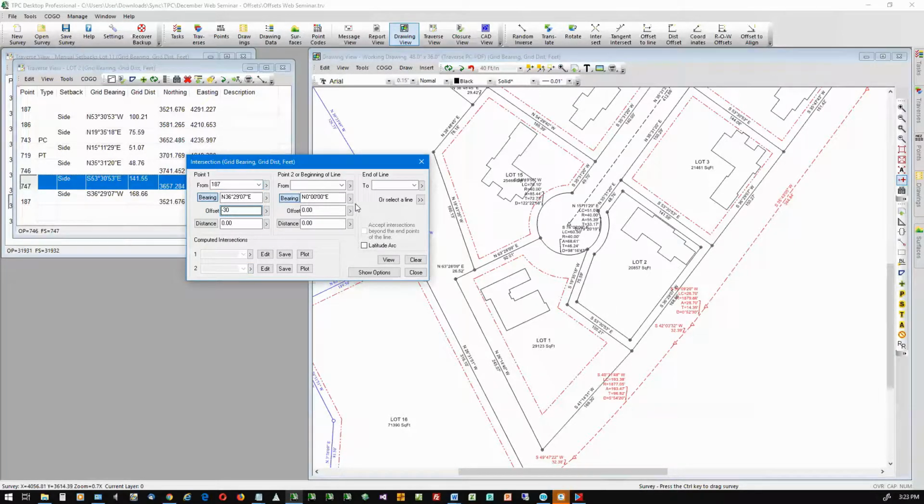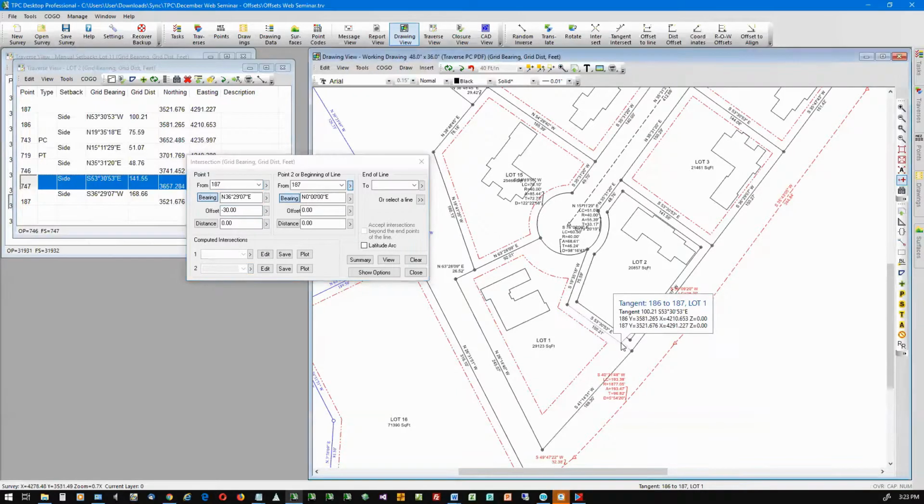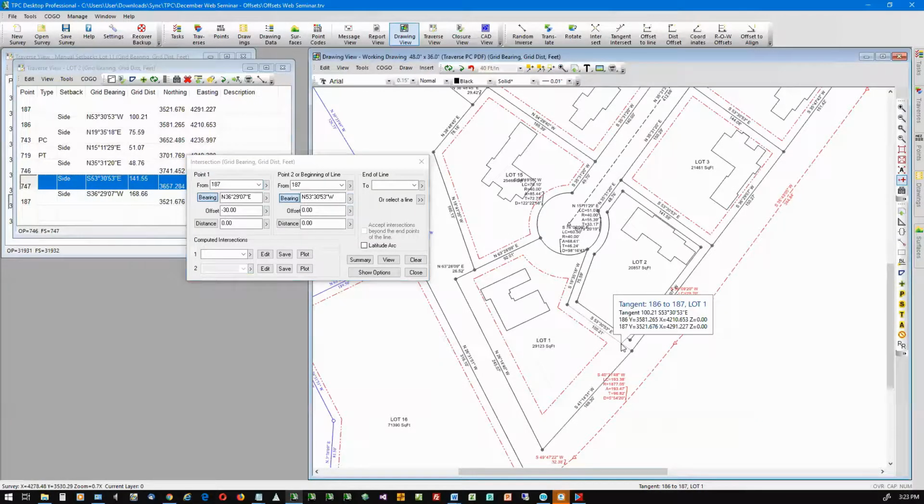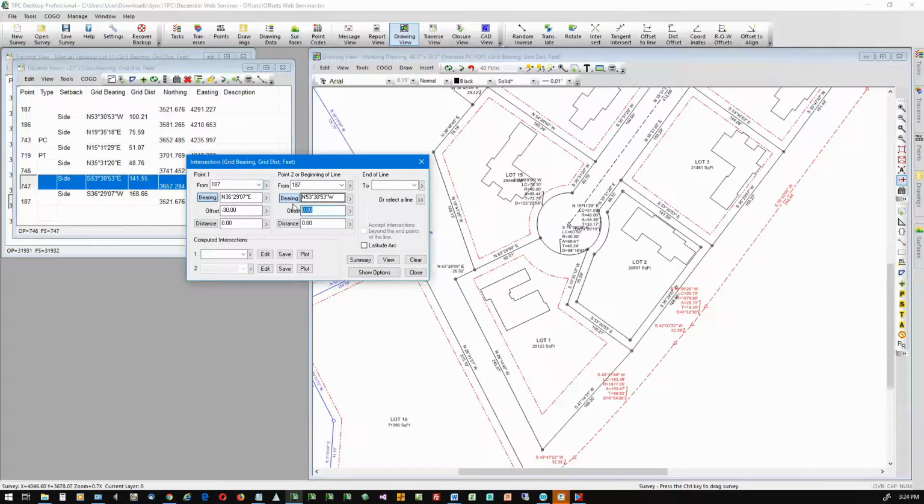Now, what am I going to intersect? I'm going to pick it graphically. I want to intersect this line going to the northwest, so I'll pick the southeasterly end. So I've got the northwest bearing, and I want it to the right of that 10 feet. So I'm going to put in a positive 10 here. And yes, there were easier ways to do that, but that's what I wanted to show you.